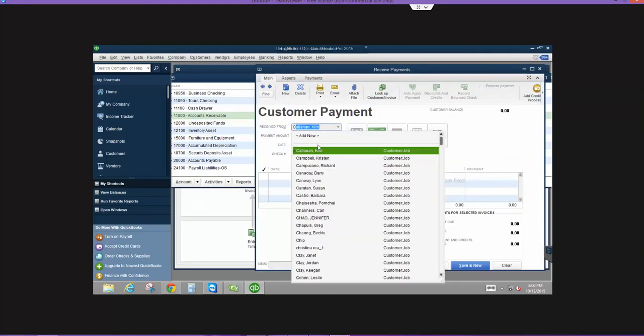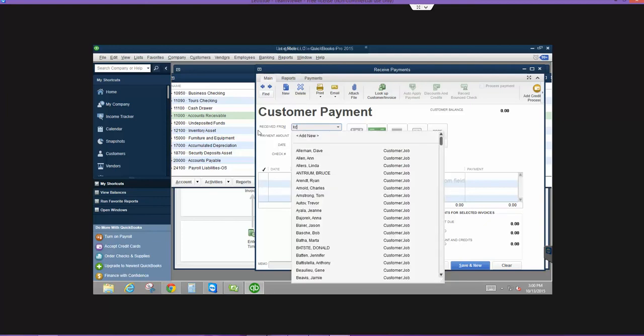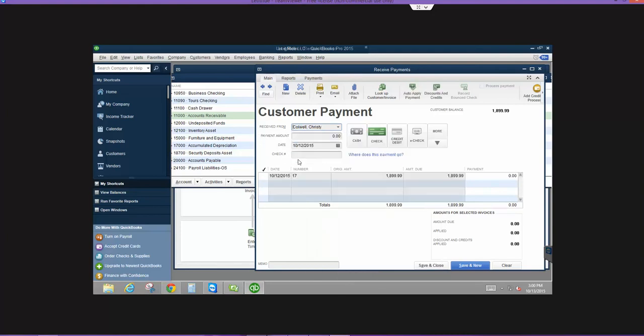Oh, darn. I forgot their name that fast. I think the last name is Coleman. I know it was with the CEO. There it is, Christy. There you go, Christy Coleman.